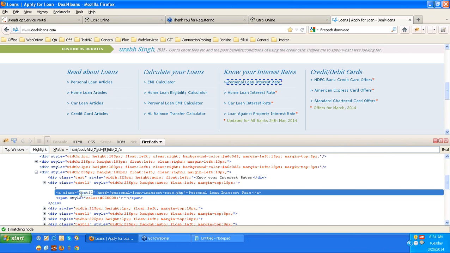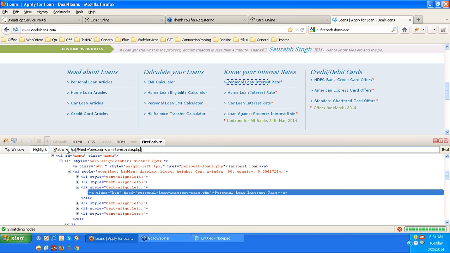So I can ignore the class. The next one is href. So I'm taking the value of href, copying this //a[@href='value'] in single quotes, and you can see two matches found. I'm getting two matches found.